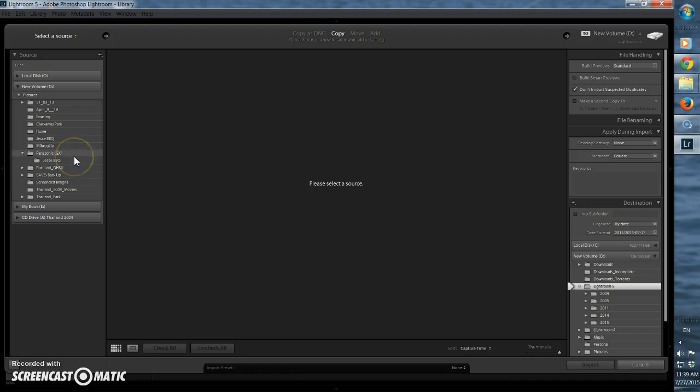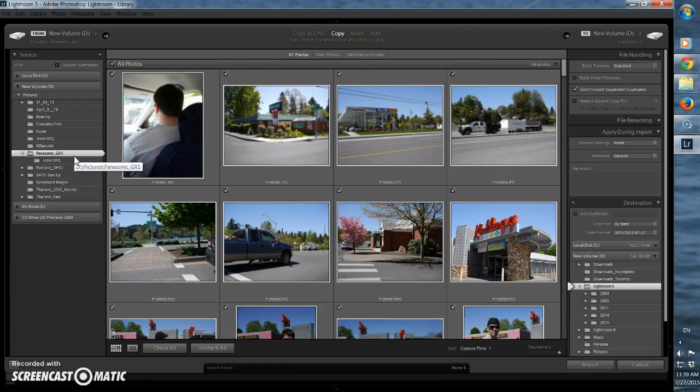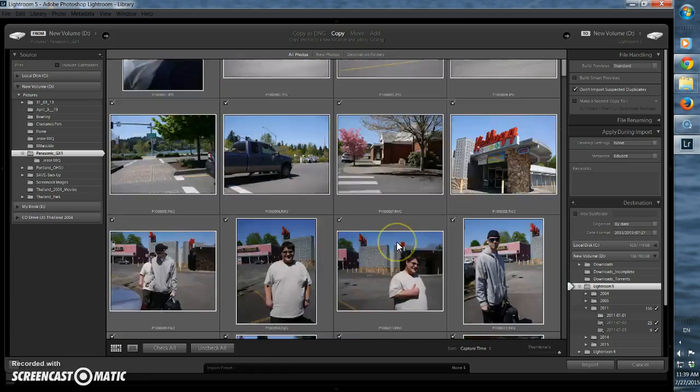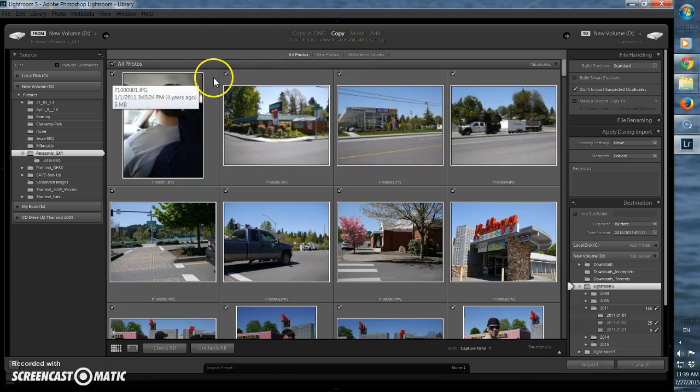Now you need to select the location of where your pictures are. For me, my pictures are located in this folder named Panasonic GX1. Once you click on the folders, all of your pictures will appear over here. And if you notice, all the pictures have a tick mark next to them. This indicates that they are highlighted and will be imported once you actually decide to hit the import button.